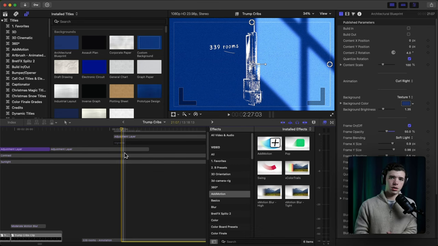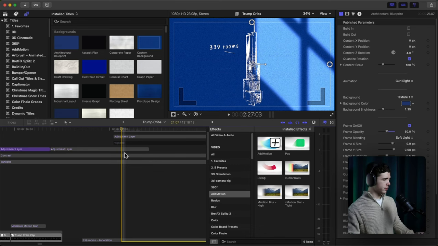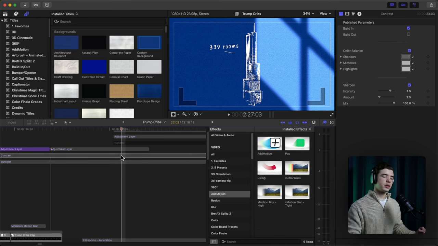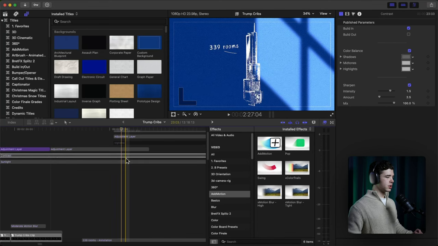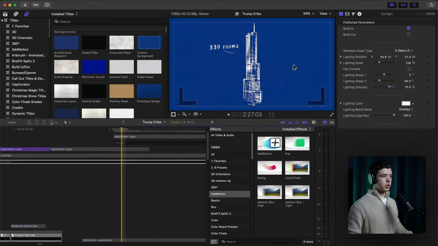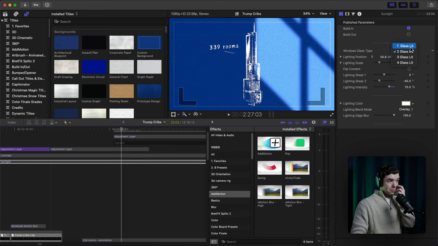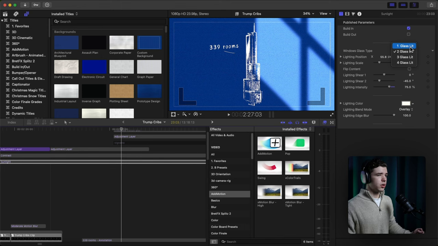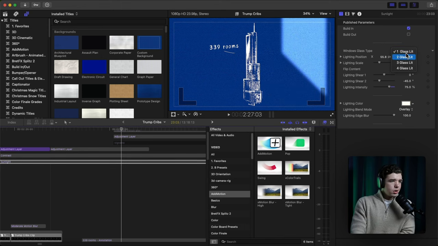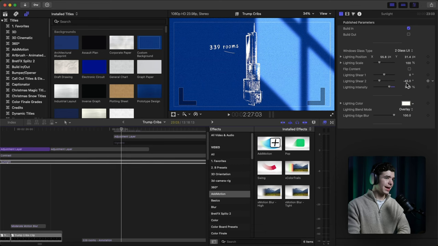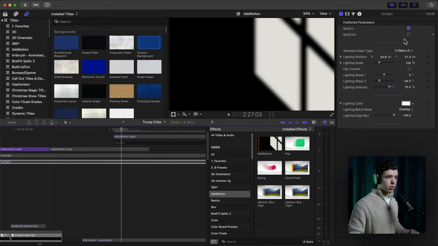Also adding to the background, I have two other effects that are from the same plugin. I added contrast, makes it a little bit brighter. And then there's a sunlight plugin, which you can add. There's different types of sunlight if you want to add it. So one glass, two, I went ahead and just went with that. And it has build where it can fade in as well.